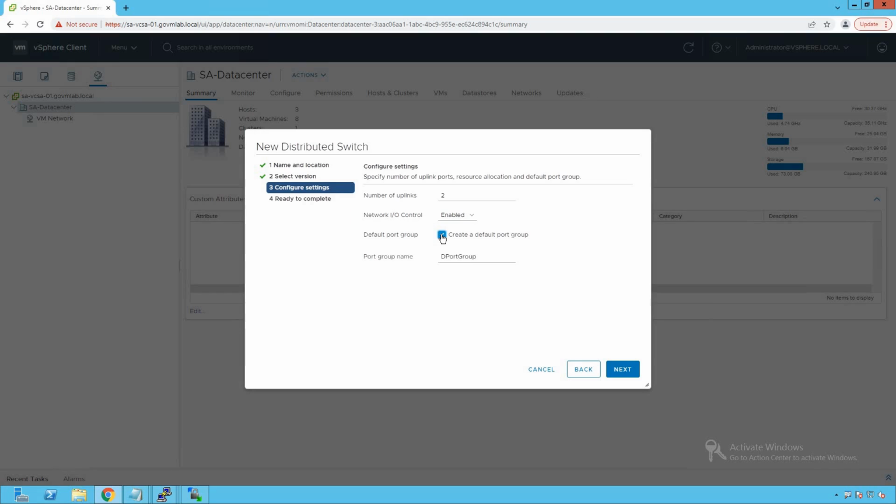But as soon as I select this option, because I want a port group to be created, as soon as my distributed switch gets created, it is asking us what is the name of the port group you want to create. So we want to create a port group named DVPG VM network. So we are creating a port group DVPG VM network.